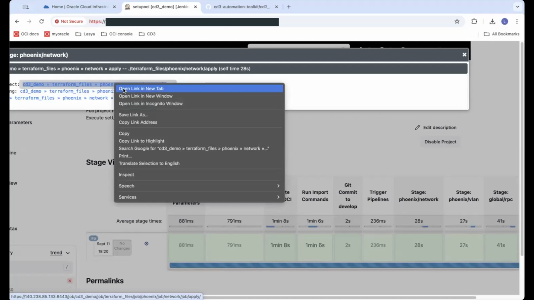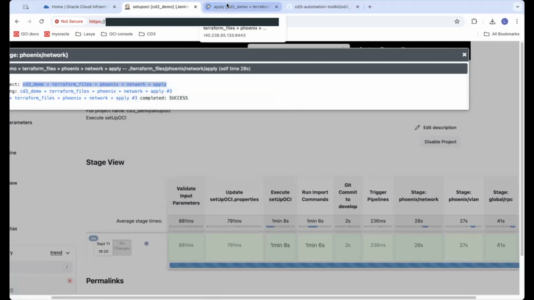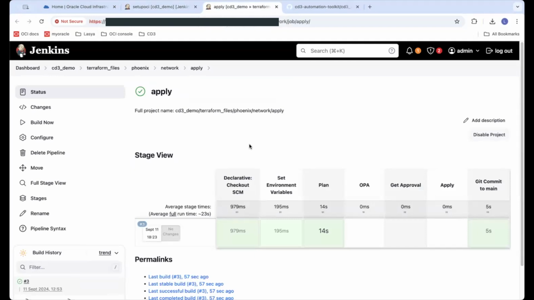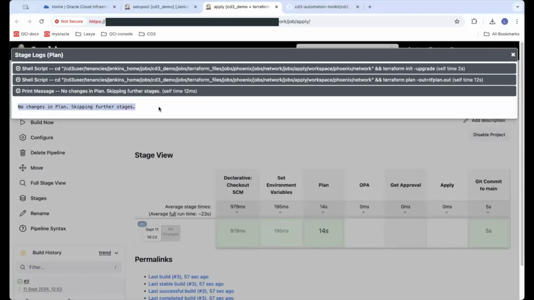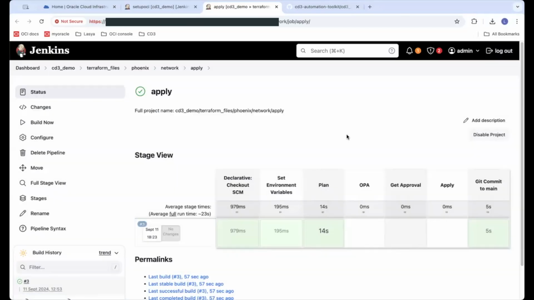This is the apply pipeline for the network service under Phoenix region. So the apply pipeline also goes through a few stages where it checks out the Terraform files from the OCI DevOps Git repository and then generates a plan from the files. Let us click on the logs here. Here, if you see no changes in plan, our export is successful. So this means the run import command stage in the setup OCI pipeline was executed successfully and there are no changes in the plan. Similarly, you can check for other resources as well.